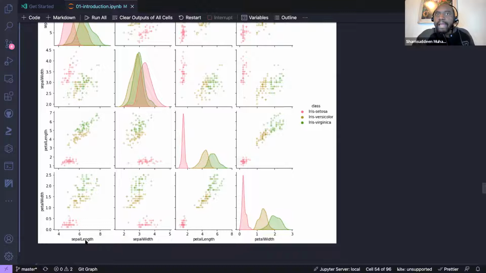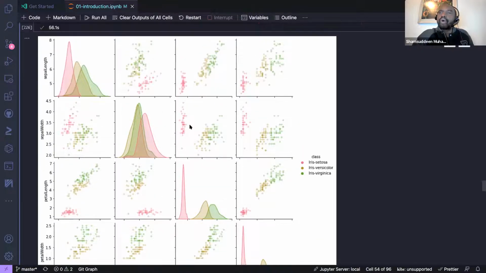So for example, sepal length and petal length, you can see the relationship. Yes, here you can do classification. Can you see that? Then you have sepal length with sepal width, the same data but a different view. So this is one thing we learn.